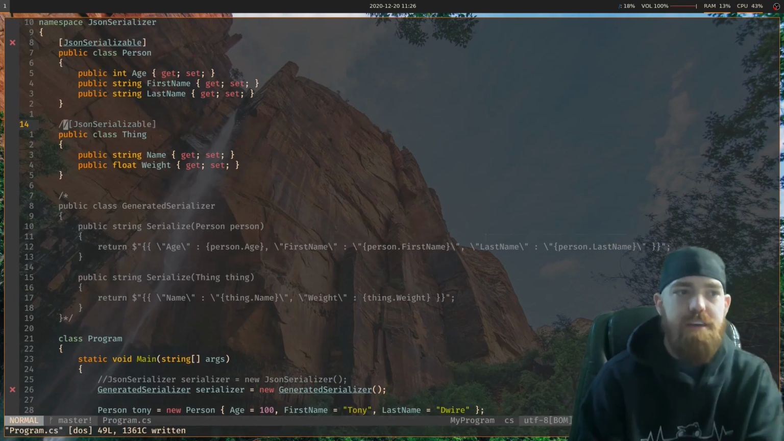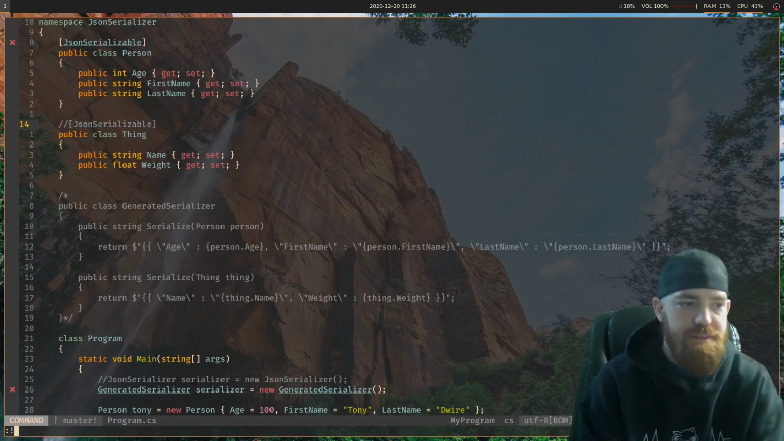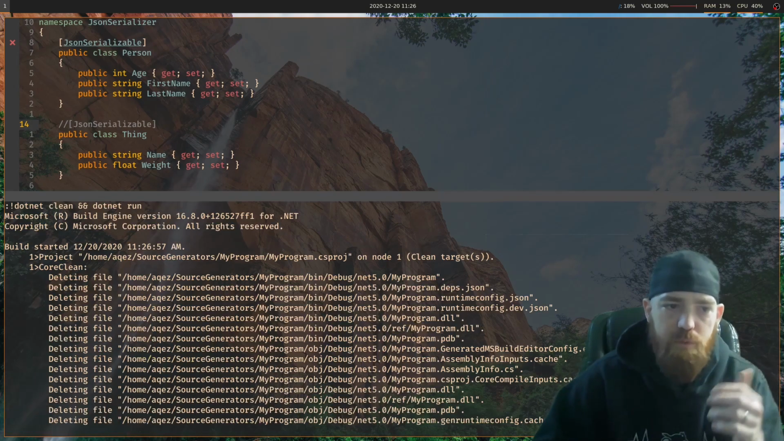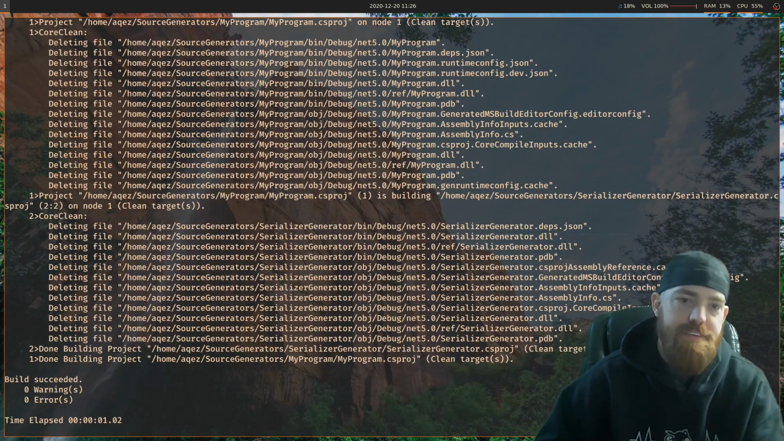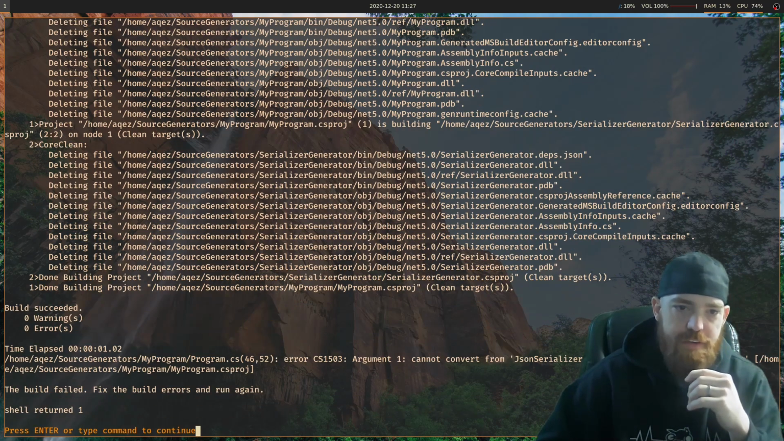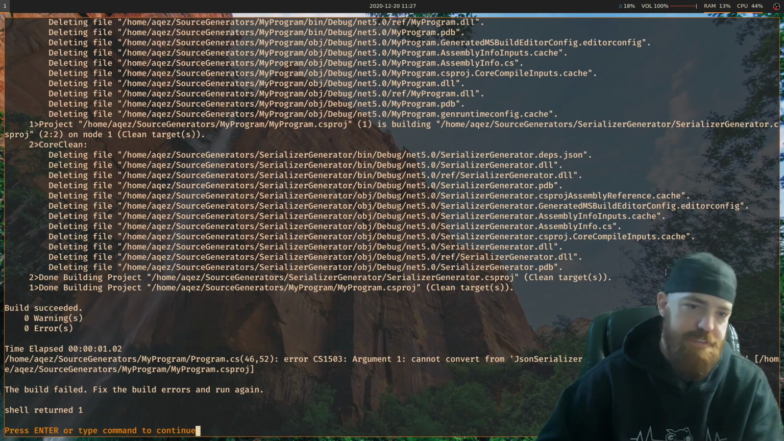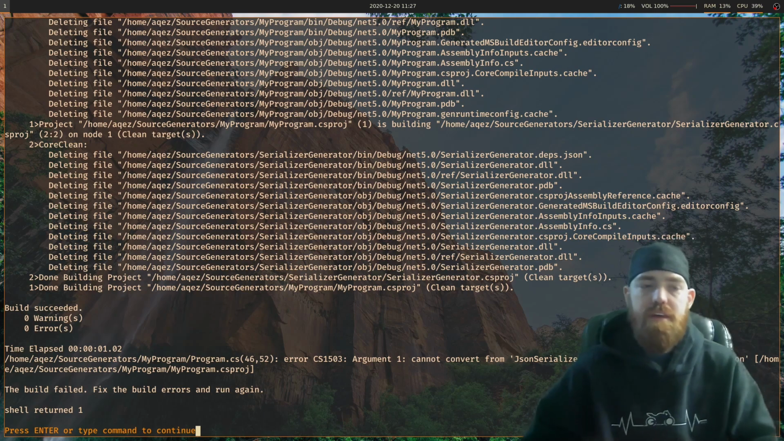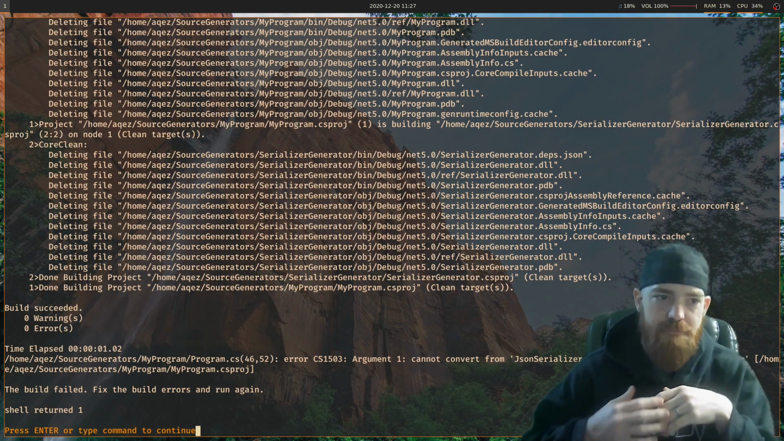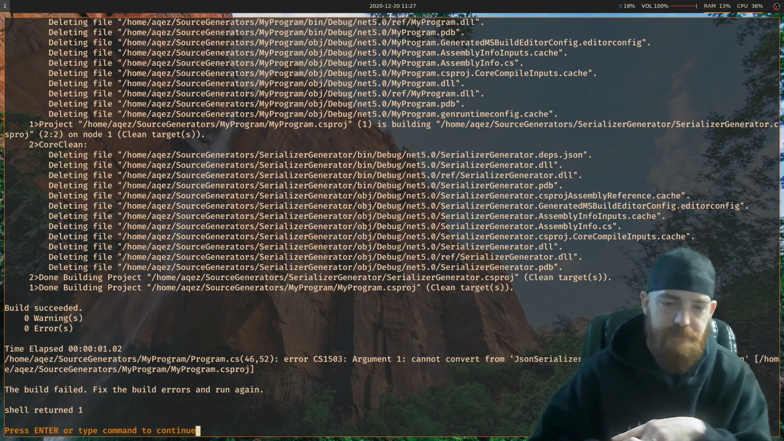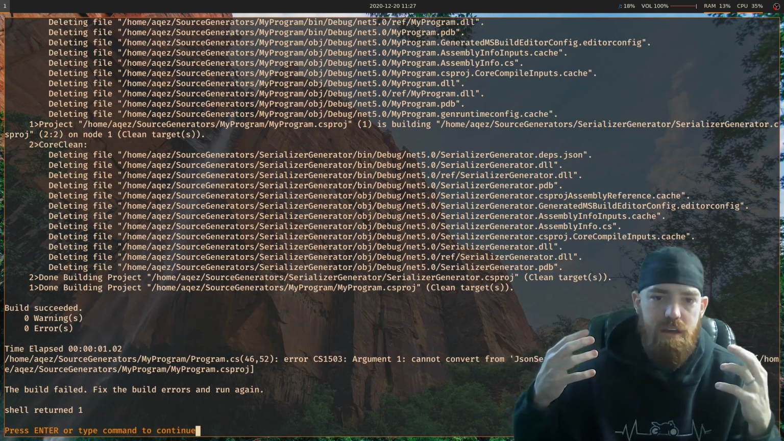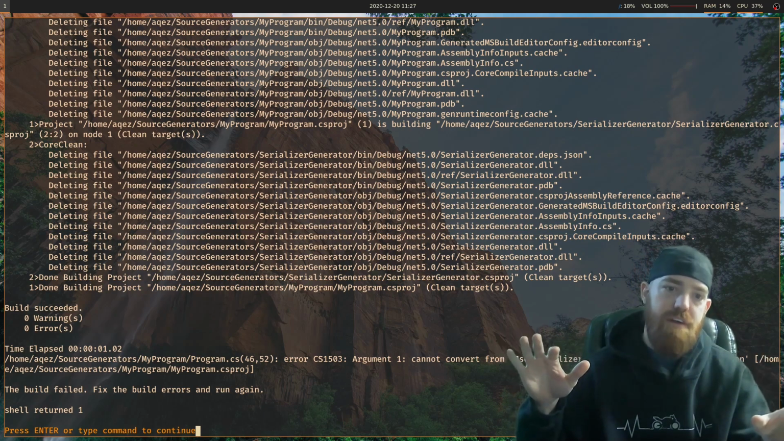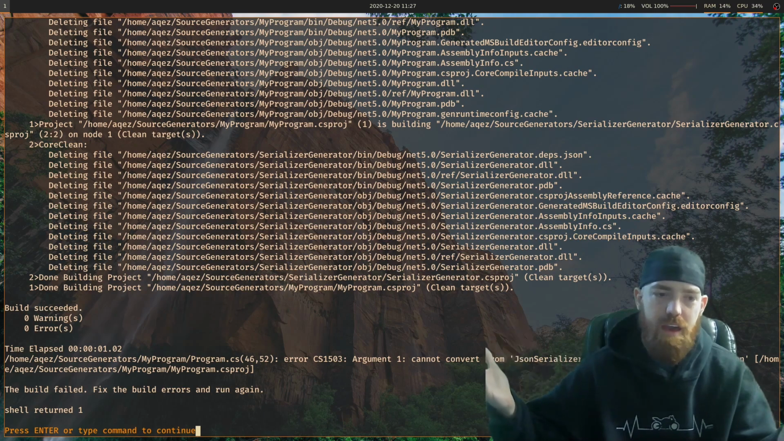The one caveat is, if we take away JSON serializable on this thing, we're going to end up with a compiler error because it doesn't have an overload for this, right? So it says it cannot convert from JsonSerializer thing to JsonSerializer person. And this is kind of what I was talking about with cryptic error messages and hard to figure out why they're going wrong. If you were a user of this library, that doesn't make any sense at all. Can't convert thing to person. What does that even mean?